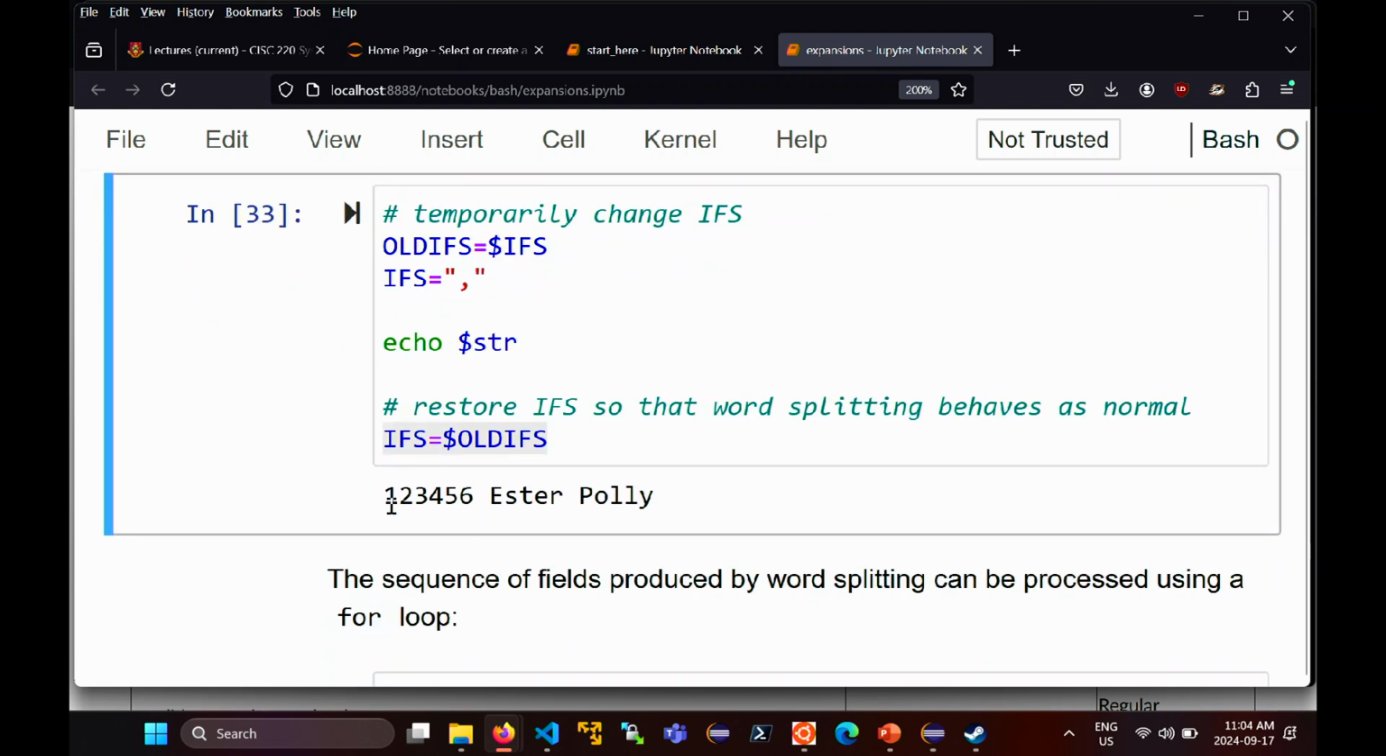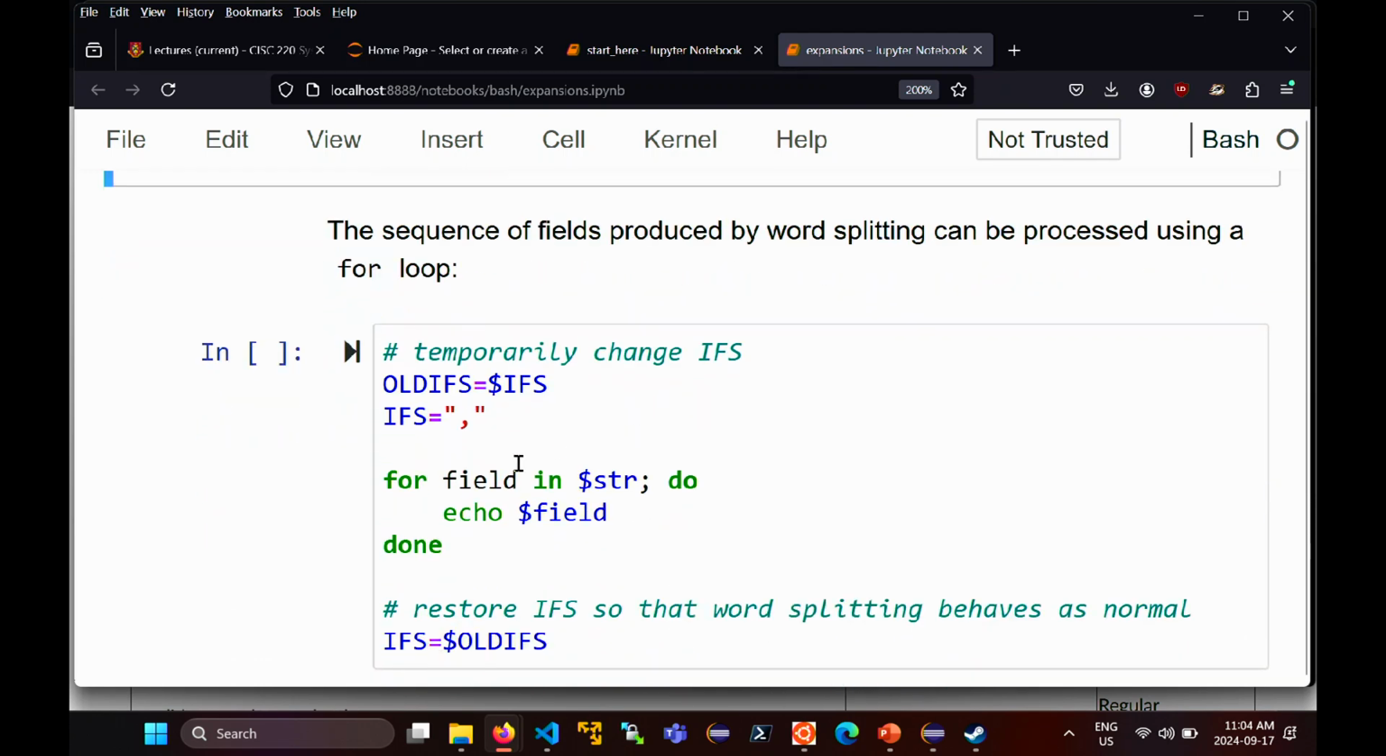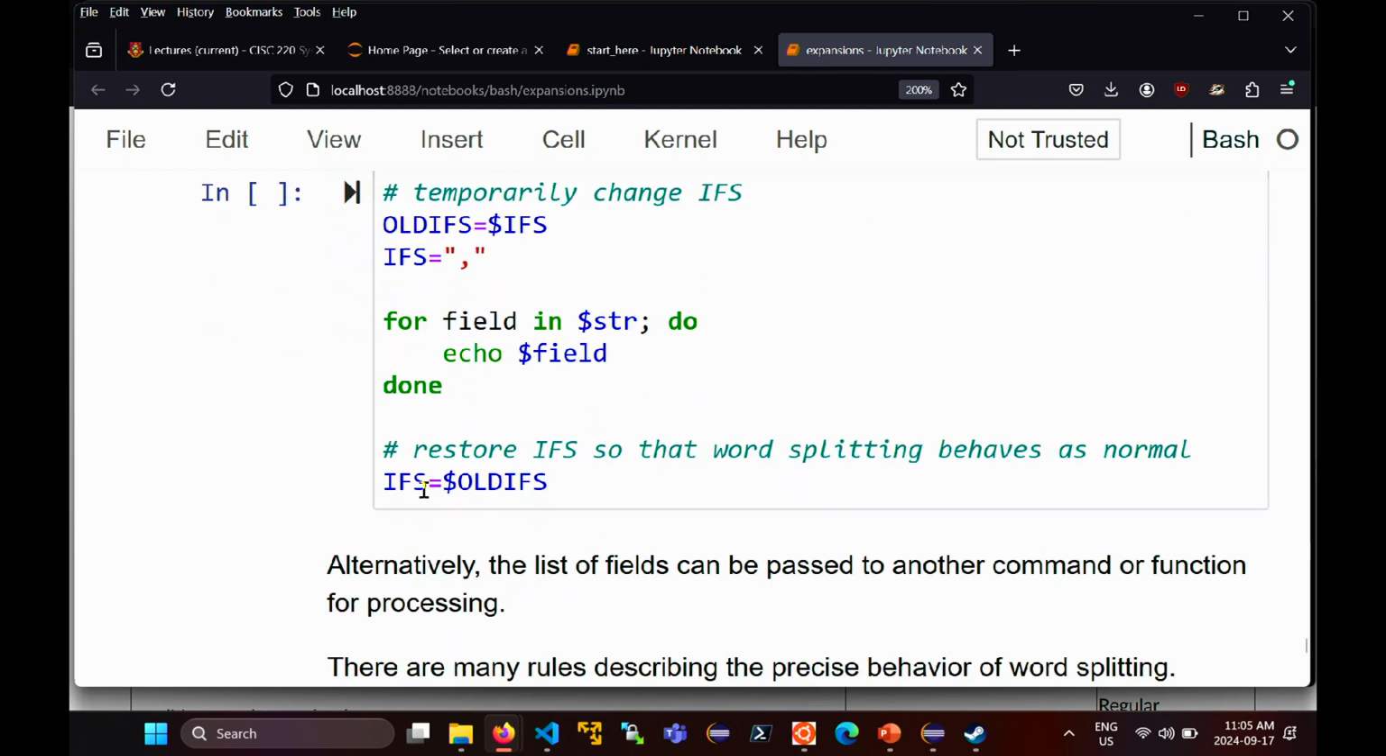So this gives you 1, 2, 3, 4, 5, 6, space, Esther, space, Polly. Now I can use cut to process this if I wanted to, without having to specify the delimiter, for example. I can also use a loop to process all of the fields. So here's our first example of a loop.